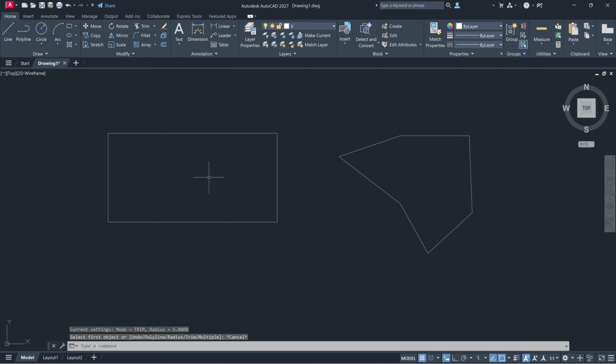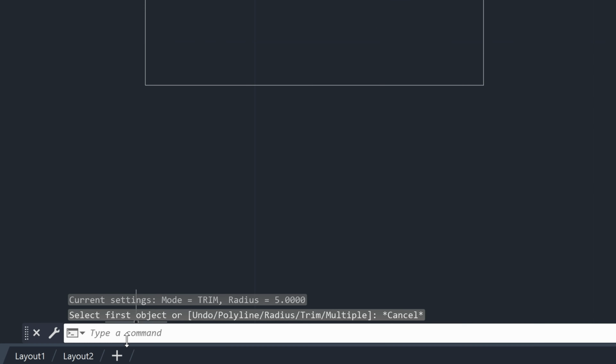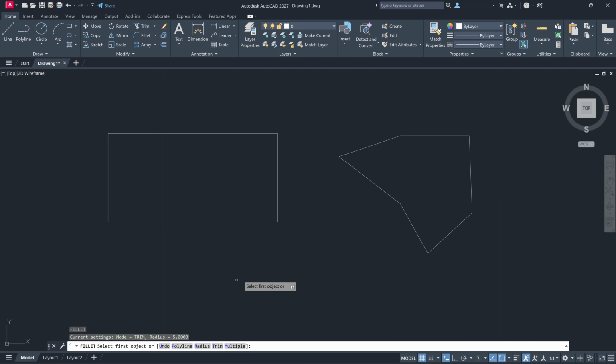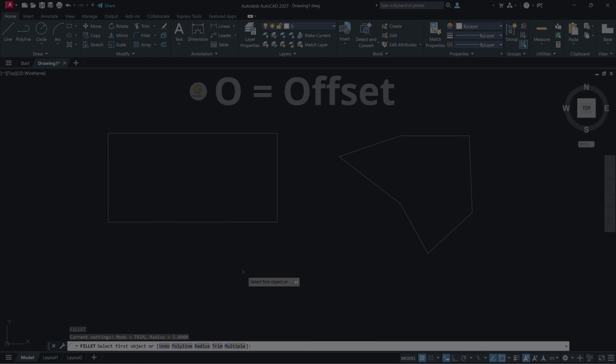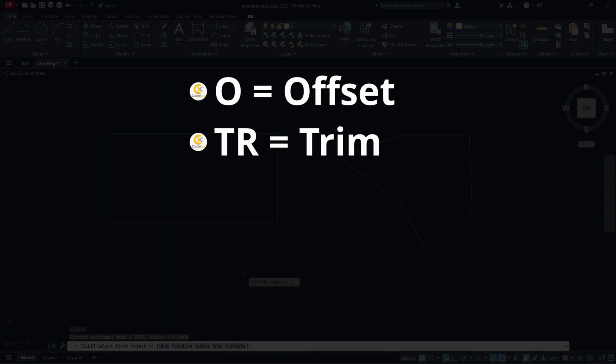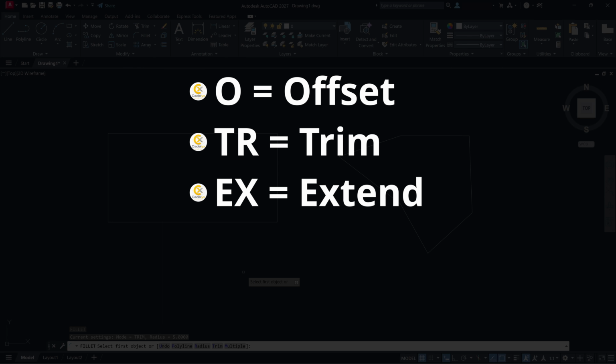The second way to start the fillet command is by typing. Go to the command line, type F and press Enter. This will start the fillet command. So remember, F is a shortcut for fillet. Typing shortcuts is faster, and it's how AutoCAD users work professionally. Just like O is for offset, TR for trim, EX for extend, the same way F is for fillet.